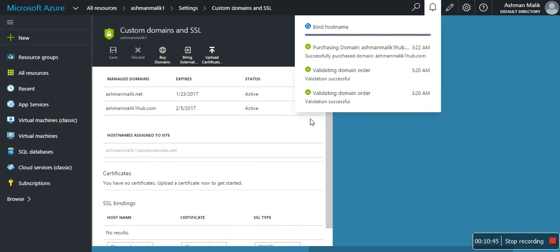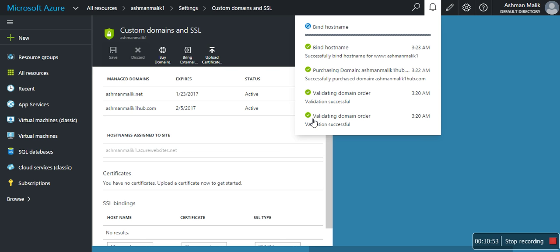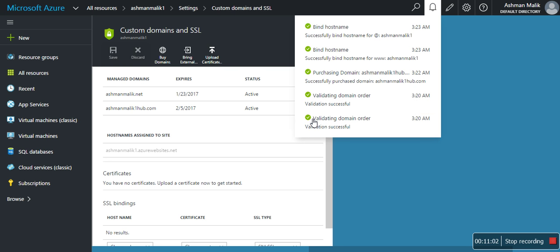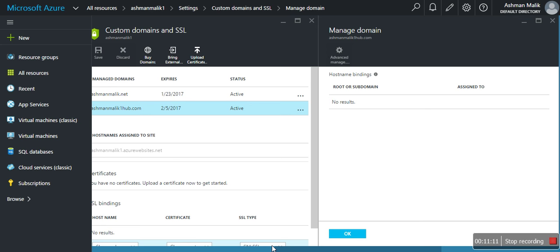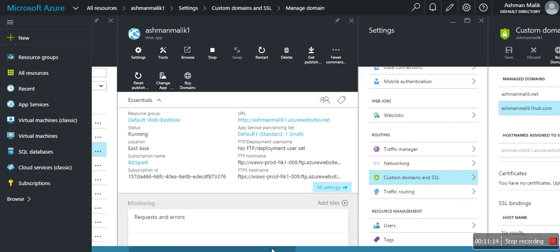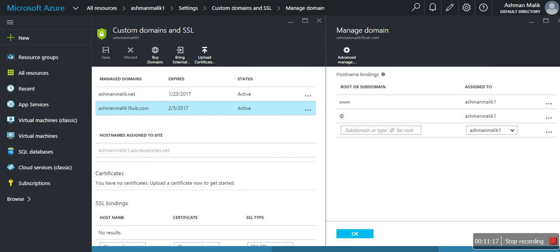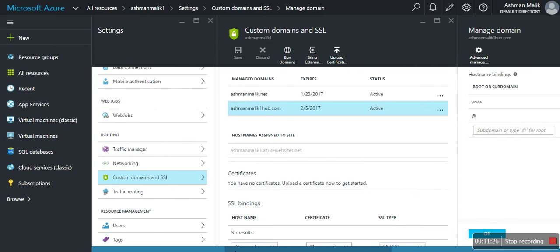Okay, we have successfully purchased ashmanmalik1hub.com, and now it is going to bind the hostname, and it binds the hostname again. Now we have successfully completed our website, that is ashmanmalik1hub.com. We have already bought it. If you want to change advanced settings, you can click on advanced settings and do whatever you want to do.